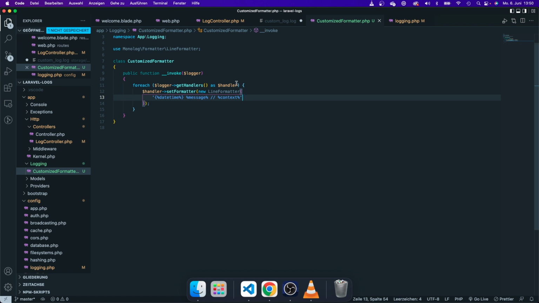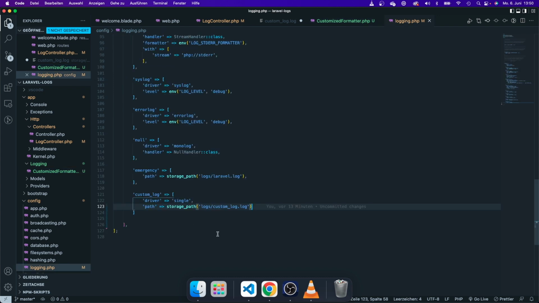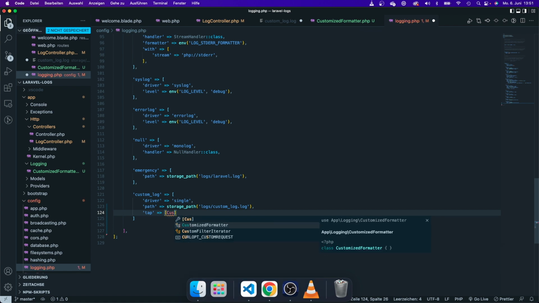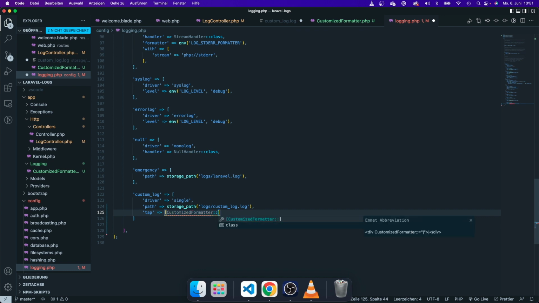But our application doesn't know anything about this customized formatter yet. So we will have to go back to our logging.php, come here to our custom log channel, and add another property called tap, and we will assign it to an array, and this array will take our customized formatter, which we can choose here, import it, and say class, and that's it. Now we have set up our customized formatter within our custom log channel.